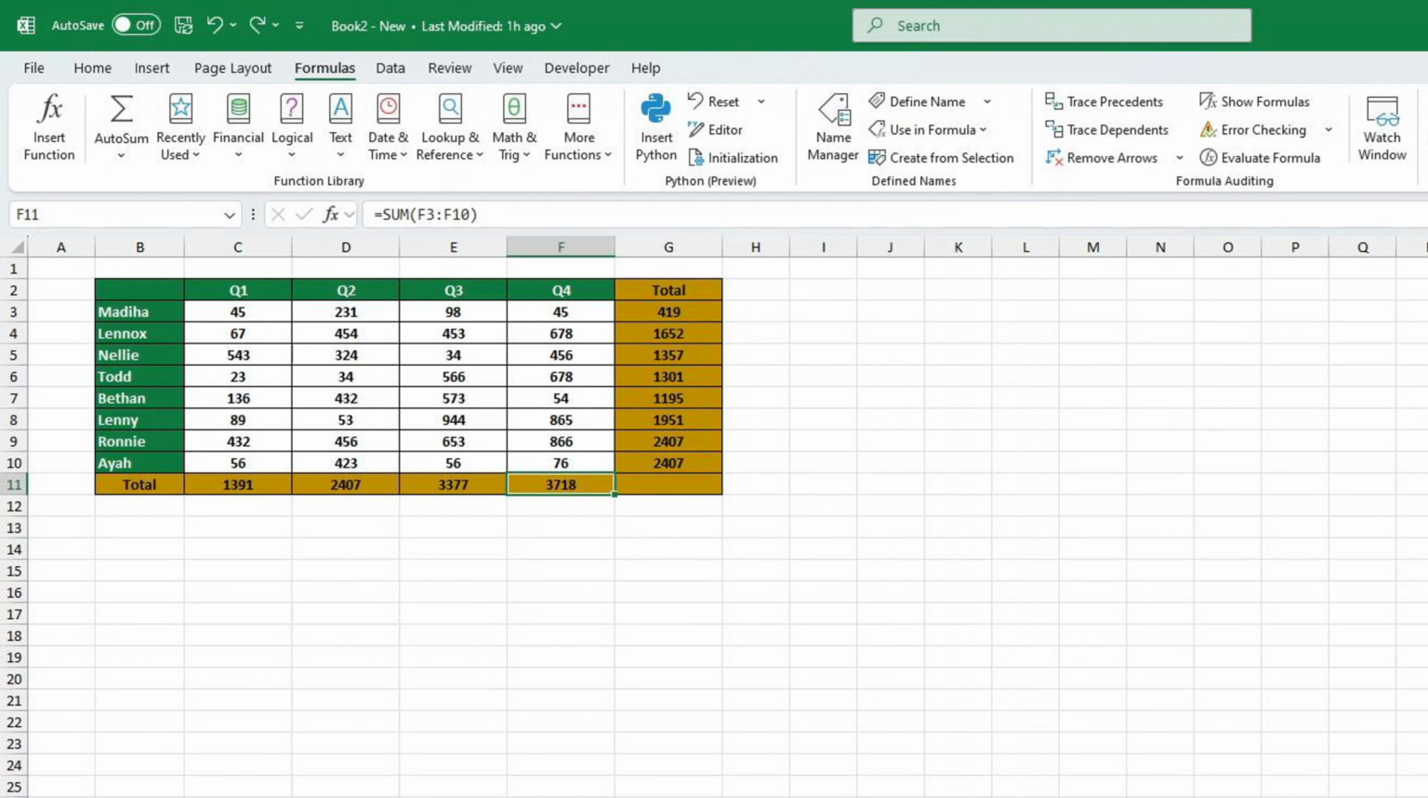Once you reveal a formula, you might want to edit it. Here's how. Click on the cell with the formula. Look up at the formula bar at the top. Make any changes you need. Press Enter to save your edits. That's it. Excel updates the results instantly based on your changes.